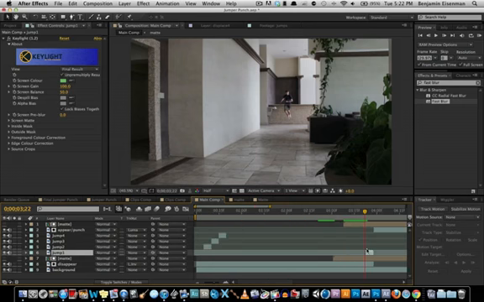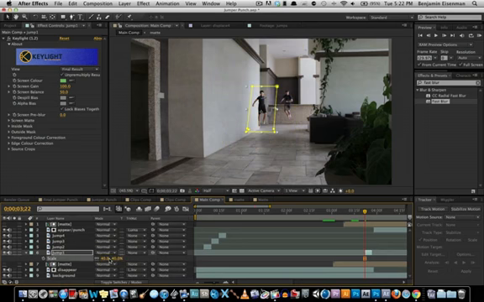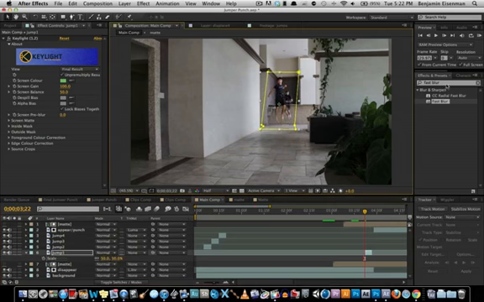Jump 1, and scale this down to about 40, maybe 70, let's say 70, maybe 50, right there. Awesome. Now let's go ahead and color correct this.